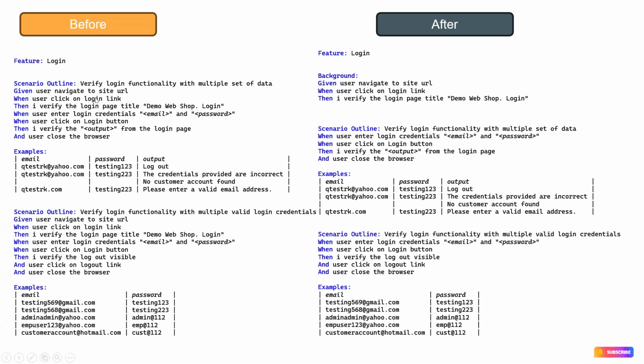So you have to pick up common steps for each and every scenario from the top. You should not take steps from the middle. For example, when user clicks on the login button, this is also a common step, but it won't be applied, because from top to bottom the steps should be common. If any step is changed in the middle, it won't apply.